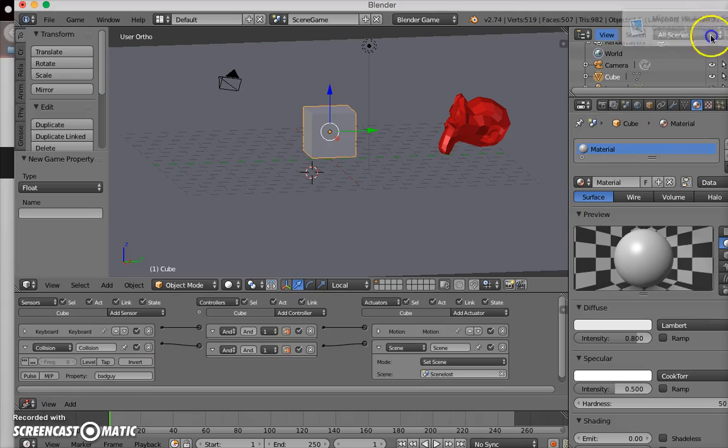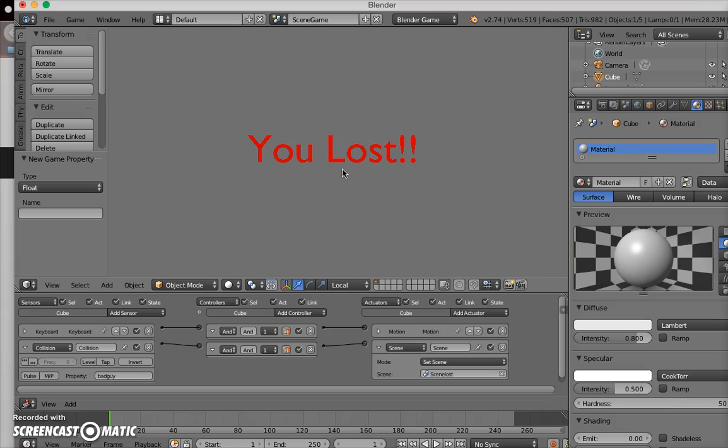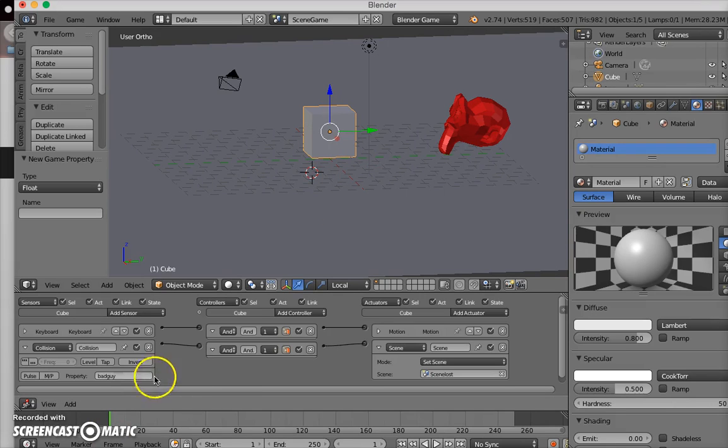All right, so both ways work. If I press P and W, I lost as well. So you got two different ways to do it depending on what you want.